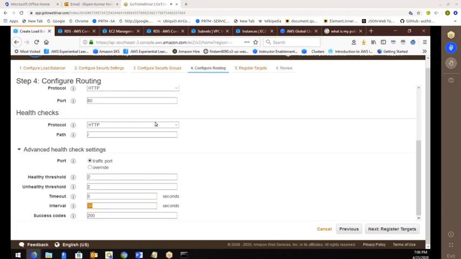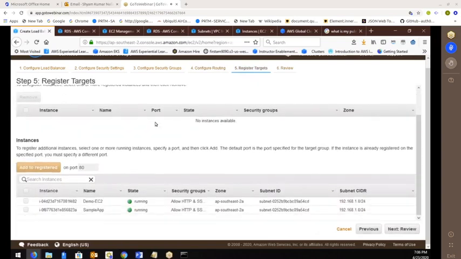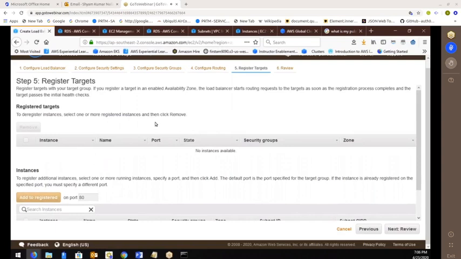Healthy threshold, I'll just decrease these limits a bit so that I get the intimation of having an instance healthy quickly. Register the targets. Now, I'm not registering the targets manually right now. The reason is because targets would be added by the auto-scaling group.